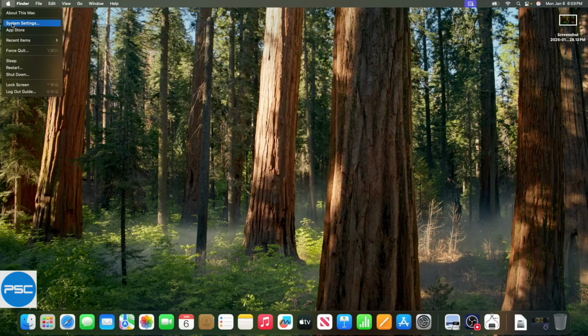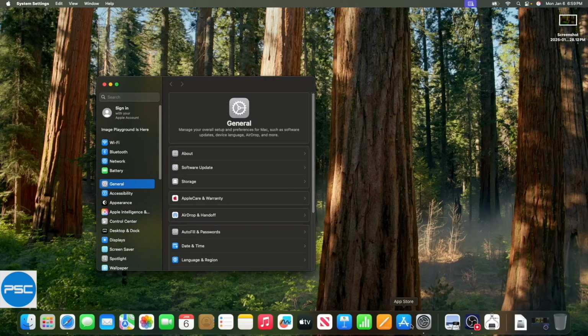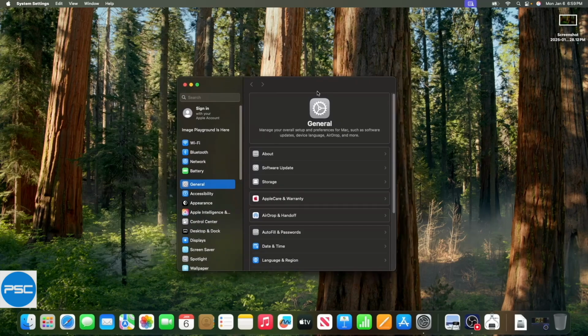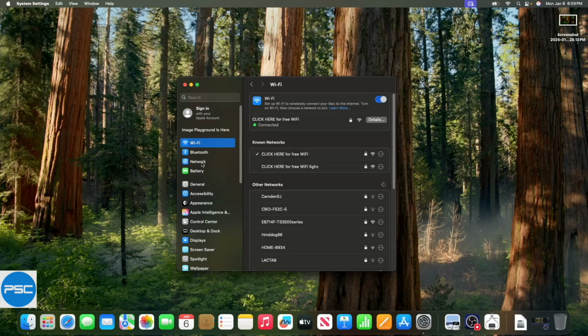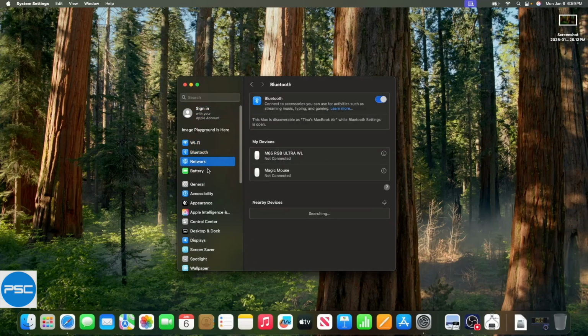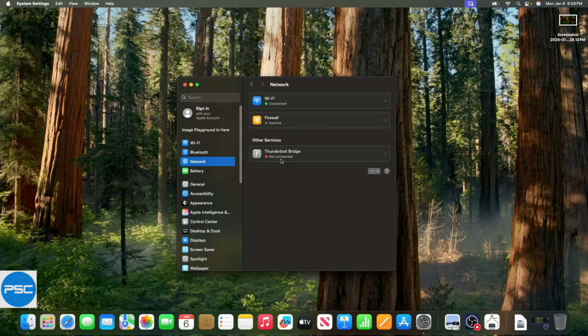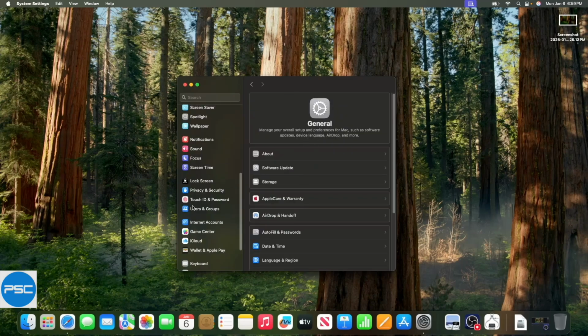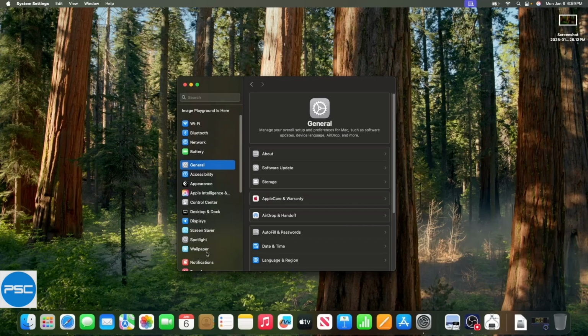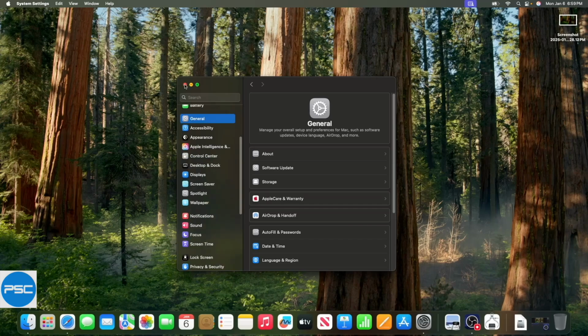Now let's go to System Settings, which we already saw earlier, which is what this icon down here is. This is basically your settings app, where you can change all the different settings of your Mac. As you can see, you can sign into your Apple account here. You got your Wi-Fi, your Bluetooth, your network. You can activate a firewall, Thunderbolt bridge. Also, you can add a VPN down here. And then you got your battery, General. We'll look into the settings app a little bit more, but it's all the settings you can change on your Mac.